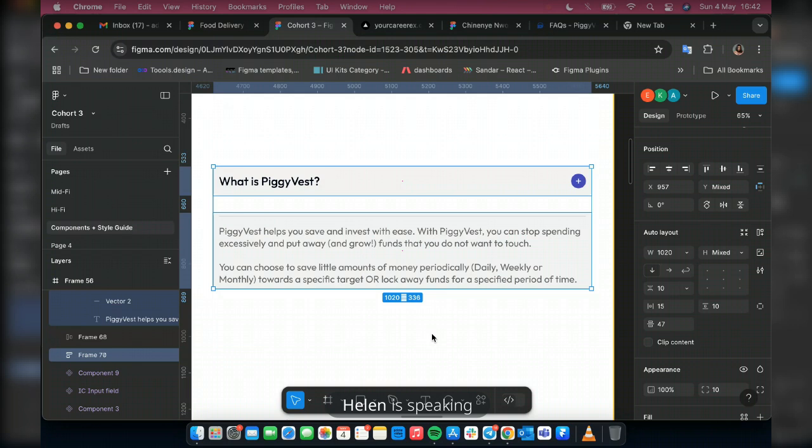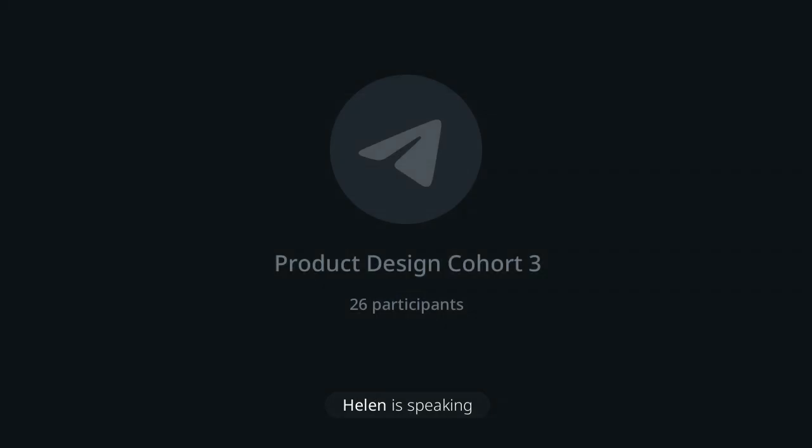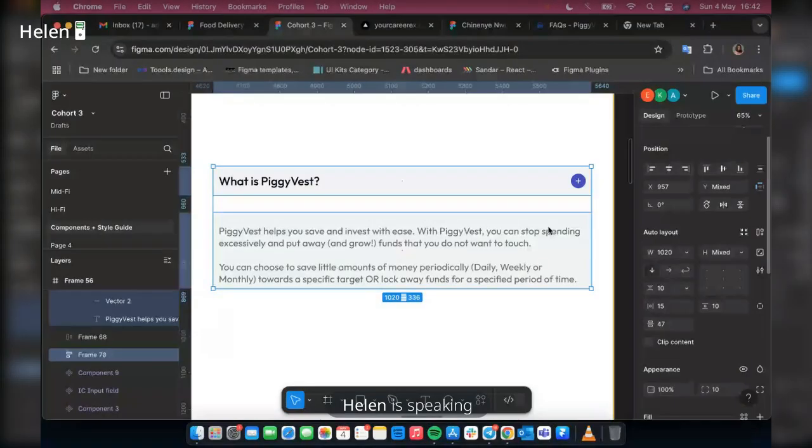So we've made it 10. Remember, we made this 10 and then this 10. You can call it corner radius, you can call it border radius, anyone, as long as it is the border, no problem, and corner, no problem. So we're going to hold these two together and make it auto layout to stand as one card.